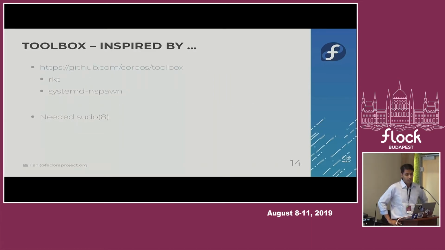So the Silverblue toolbox was inspired by this thing that CoreOS had back in the day. Well, not back in the day, as in like a year ago. We are talking about a year back. Sounds like a long time, but not really. Their toolbox always ran Fedora, by the way. Yeah, they did. And it used to use something called rkt, or Rocket, which was a CoreOS project, and systemd-nspawn. But it also needed sudo back then, which was a problem.